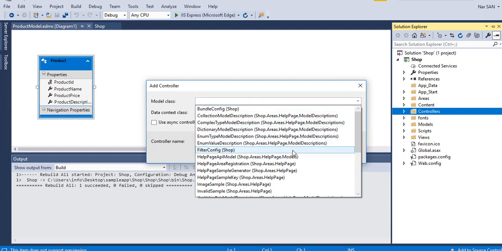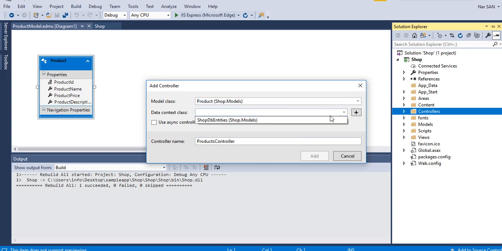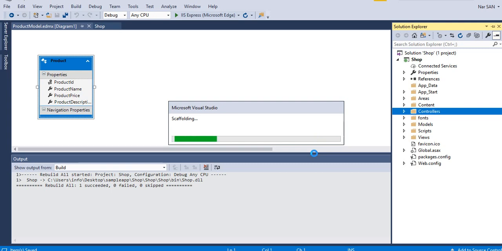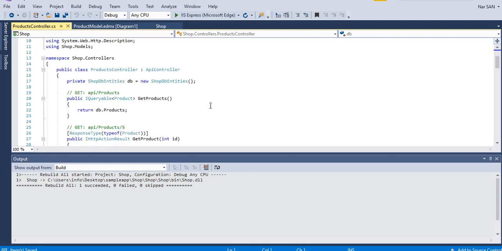Select the model class, so it's Product, it should be here, and select the data context class. If you want to change the product controller name, you can change it, but I'm going to leave it as it is, and click add. There we are. We got our application ready.